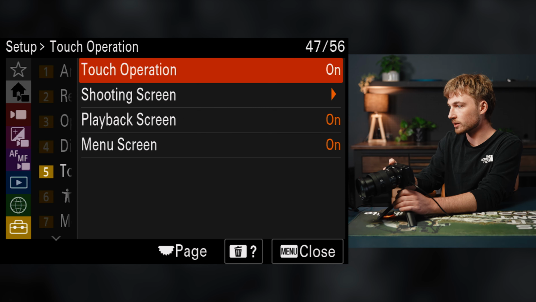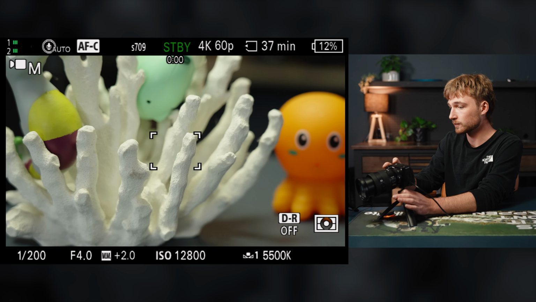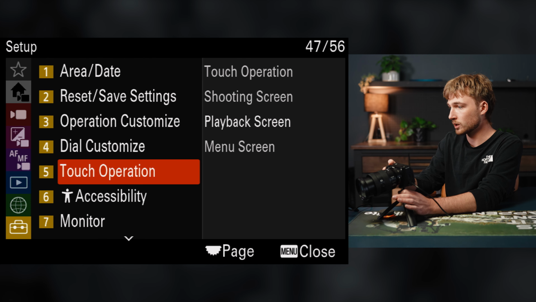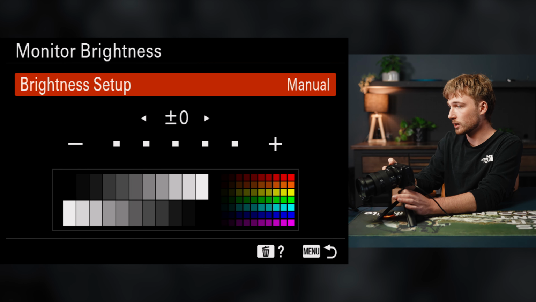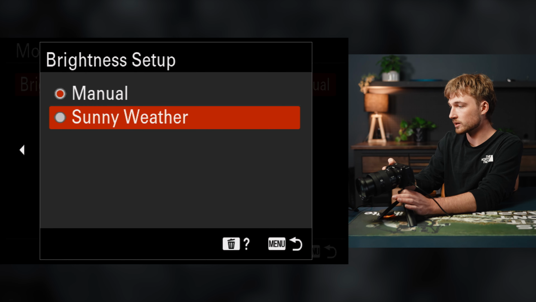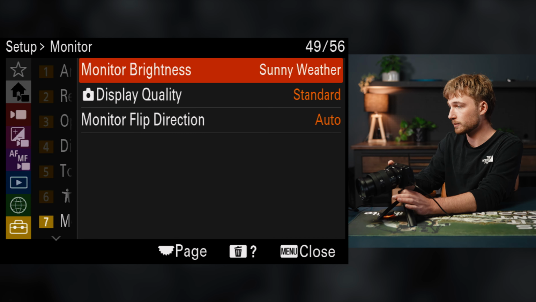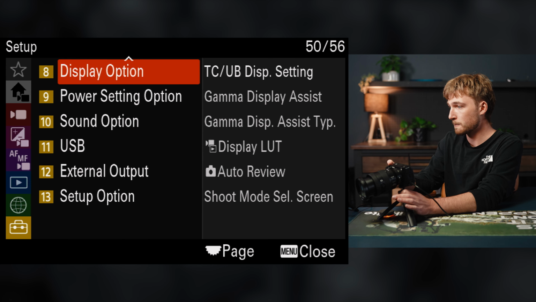Touch operation will be on by default, and you can't use the touch screen through the housing. So I would just turn that off to eliminate any option of that happening. And we'll just keep the rest of that the same. Accessibility, don't worry about that. Monitor, I like to have mine on sunny weather so that while it's in the housing, it's just a little bit brighter and I can see it a bit better. Keep the rest of this as it is.